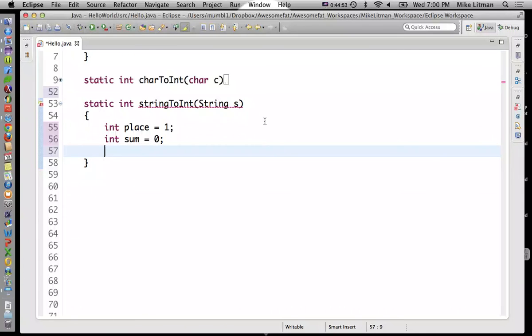So that means we actually need to walk our string backwards. We need to go from the end of our string towards the front of our string, because the only thing we know for sure is that the ones place is at the end. That makes sense? We don't know how long our number is. You can figure it out, but if we start with the ones place, then we can just keep multiplying by 10, multiply by 10, multiply by 10.